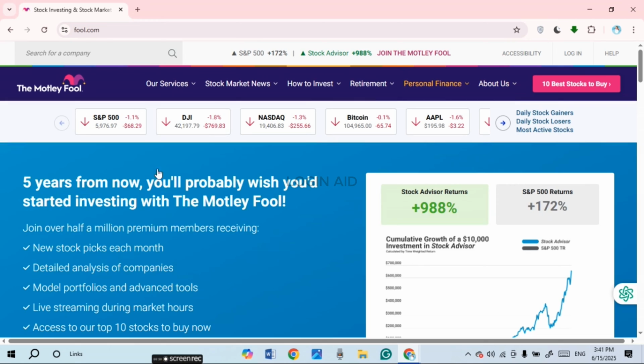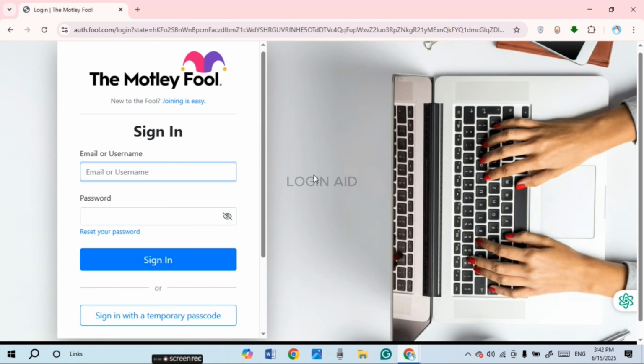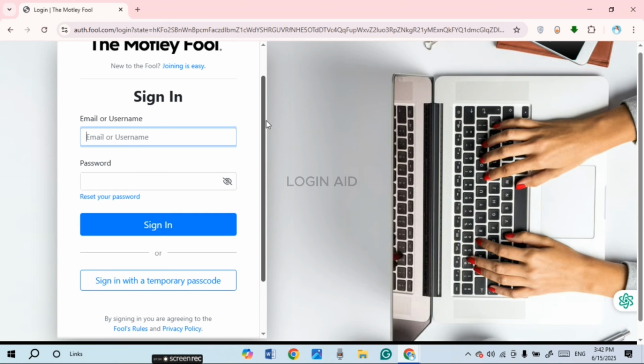You'll be able to find several options over here. Signing into your account is actually very simple. Simply click on the login option that you can see right over here on your screen. Now you'll be led to the official sign-in interface of Motley Fool. From here you'll be able to log into your account.